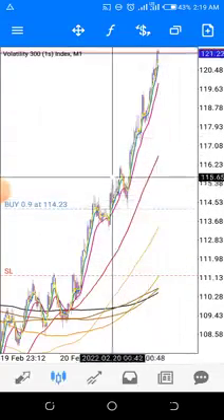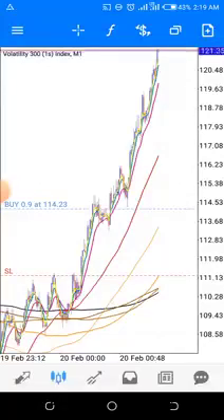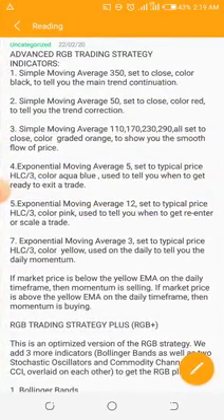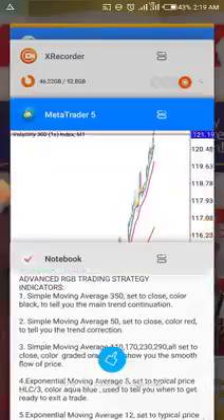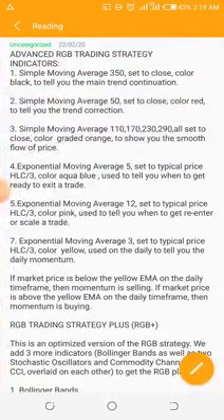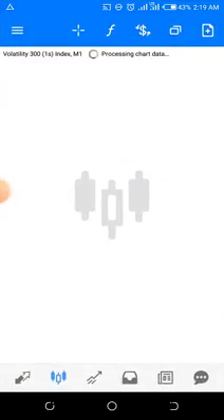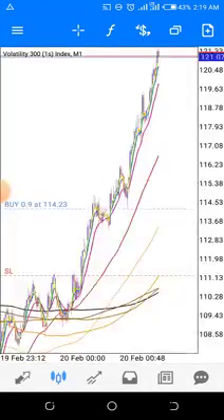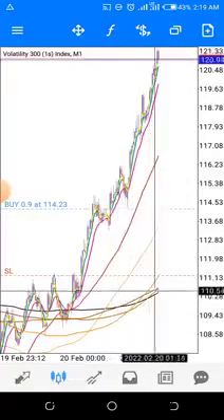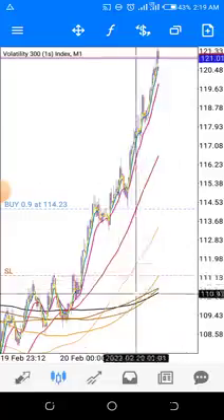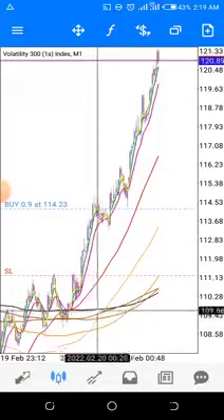It's going up. Then the next thing you are going to determine is simple moving average 110, 170, 230, 290. What are they doing? Let's go back. All set to close, color graded orange to show you the smooth flow of price. What tells you the smooth flow of price? This graded orange, they are the one that tells you how smooth price is going.